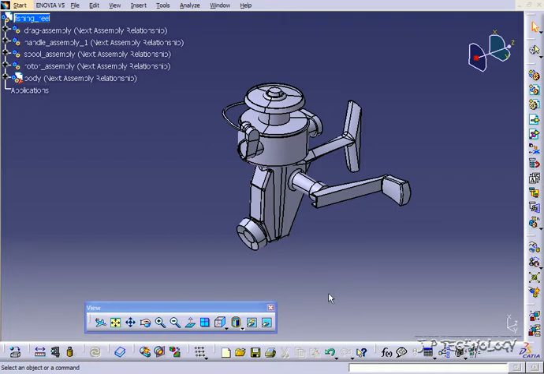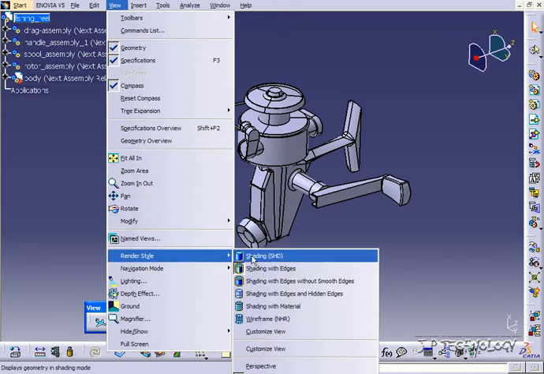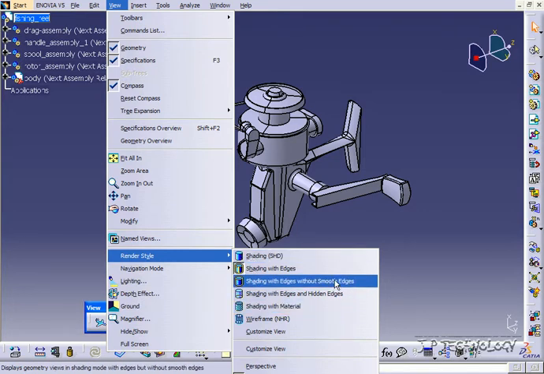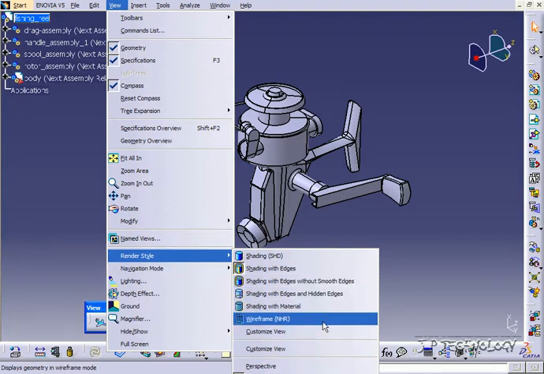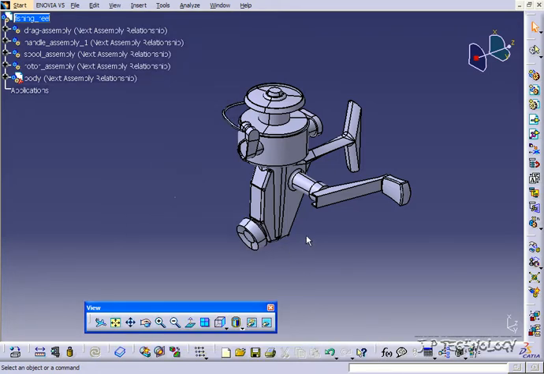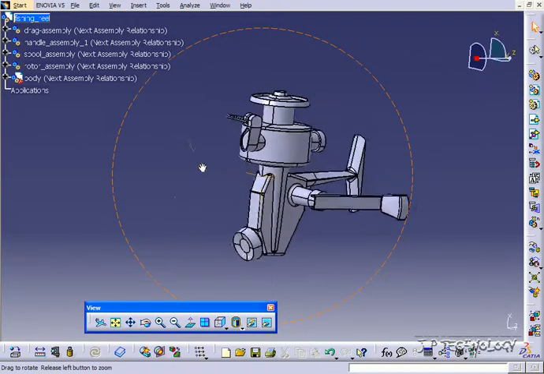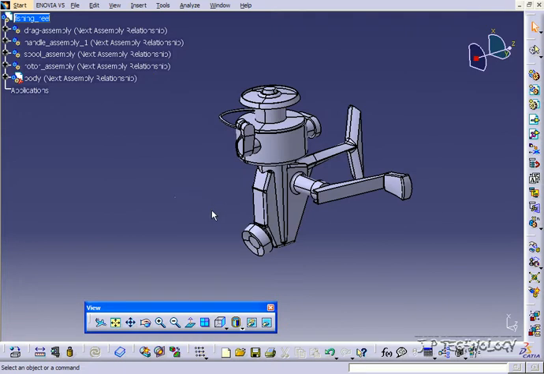Now, the render styles, you can find them either in the view box here. These are all your render styles. Or if you go to View, Render Style, and you'll have them all right here. So shading, shading with edges, shading with edges without smooth edges, shading with edges and hidden edges, shading with material, and wireframe. So what we're going to do is just go through and select them and see the different results you get.